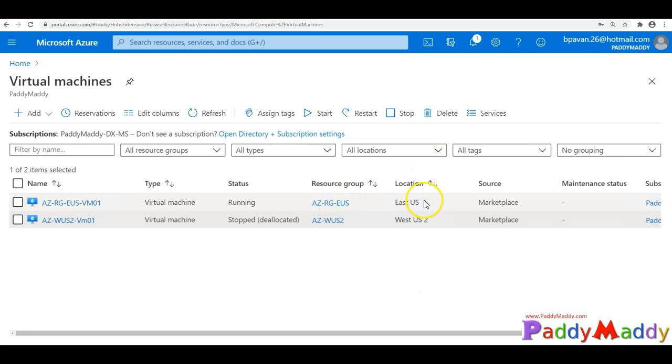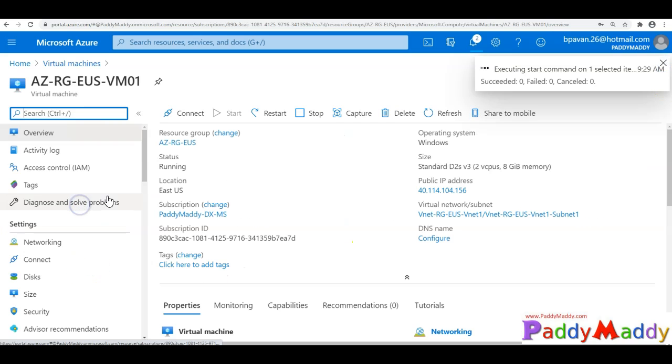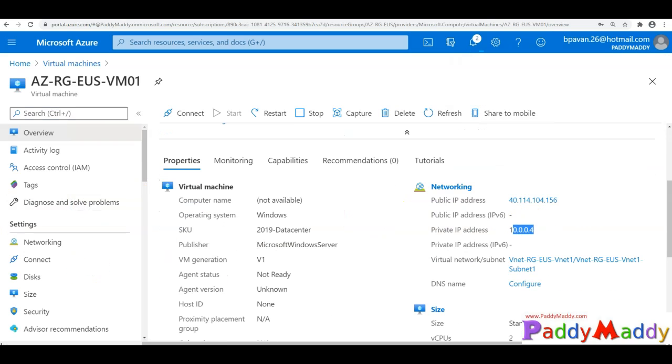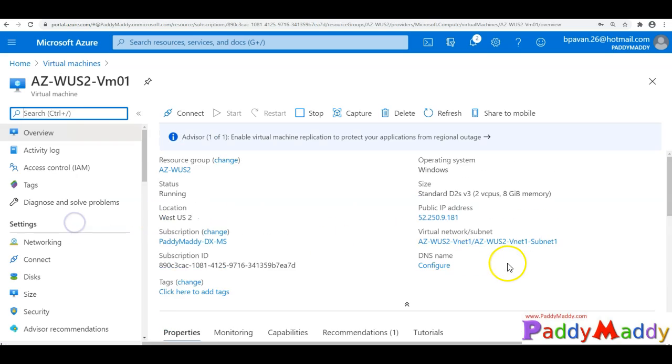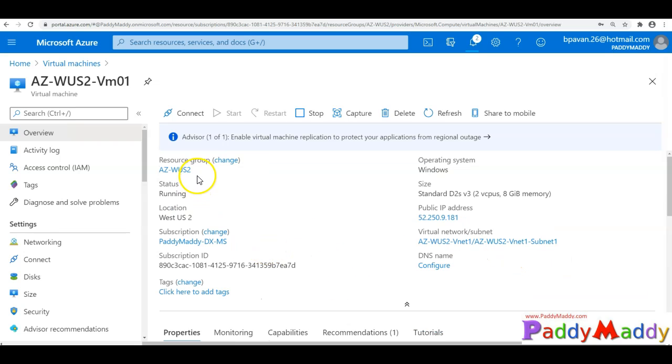now I have one in East US and the other one in West US. It's time for me to start the West US one too, since it takes some time, so I'll start that virtual machine. You see here I have a 10 series IP for my East US, and for my West, I have a 192 series. That's good. So I'll connect to these two virtual machines.